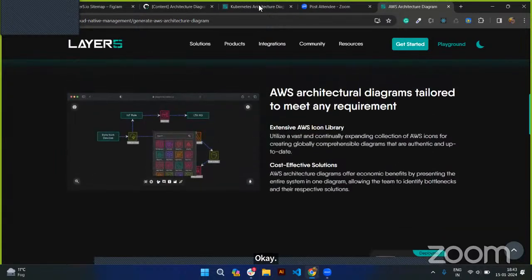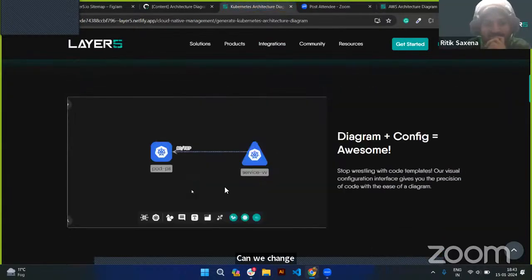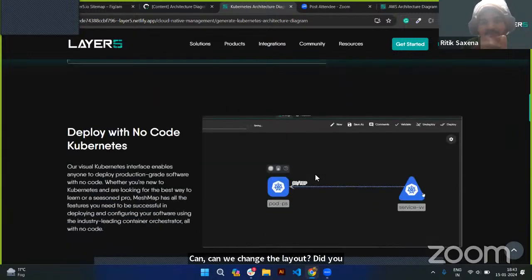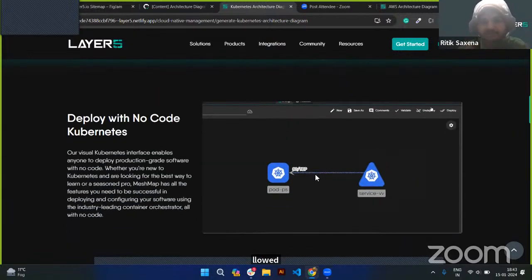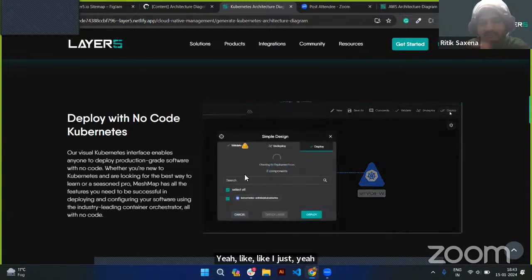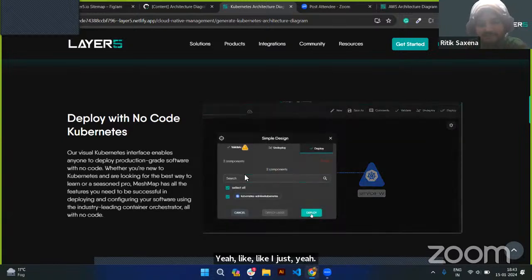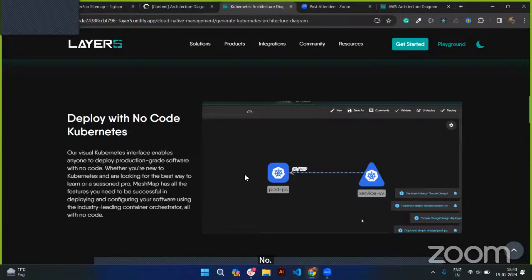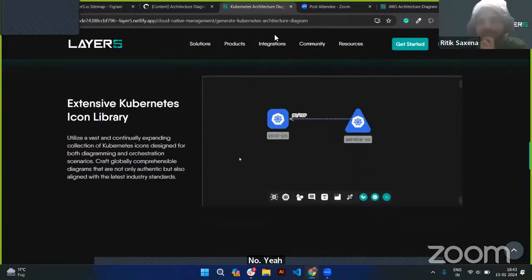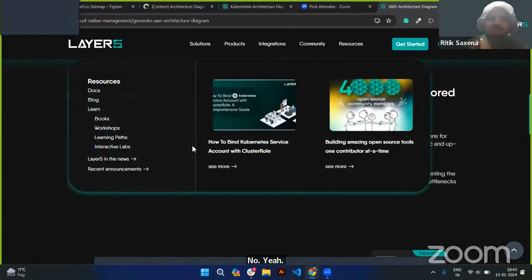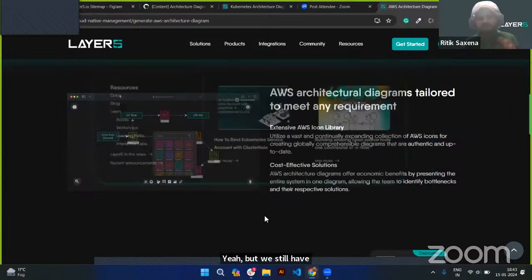Can we change the layout? Is it allowed? Yeah, we can make it bigger. We are also shifting from SVGs to GIFs, so we will not have that issue. Yeah, that's fine if that works. But we still have to look here so that we don't have this same issue somewhere else.